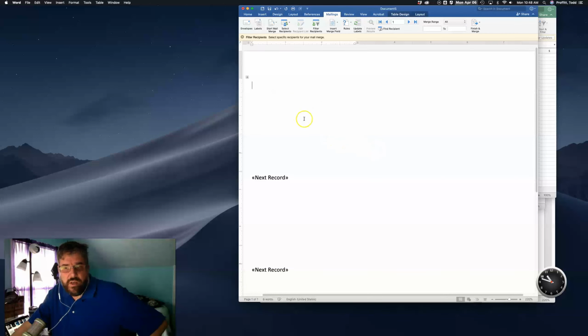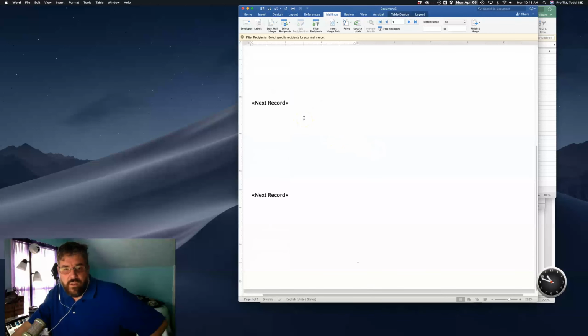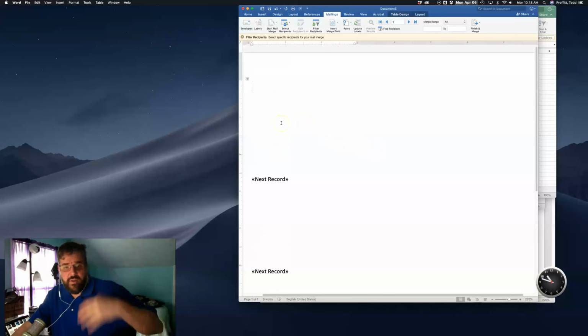So what it's done is it's already put in that it knows it needs this, and this little indication here just says this. You can't see me pointing my finger. This indication right here is for next record.